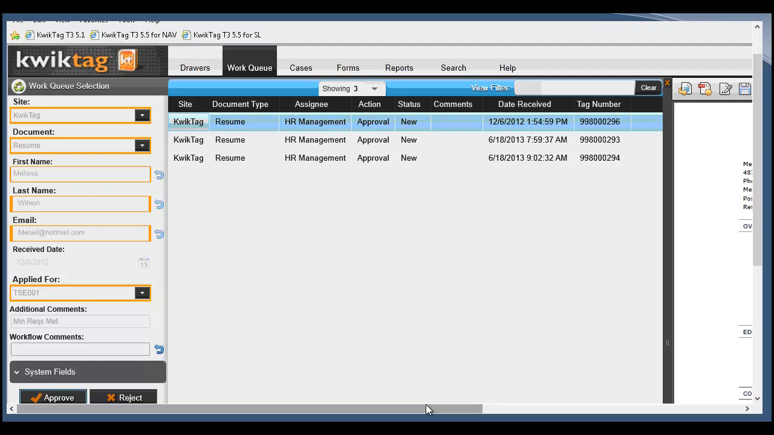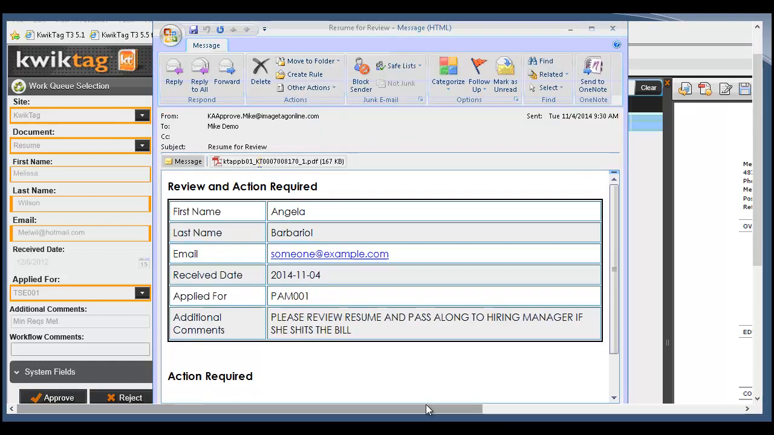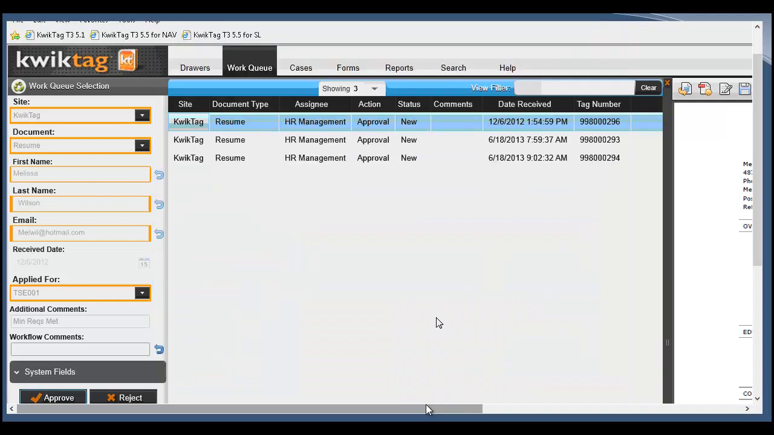In my demo environment, the HR Manager is going to give an initial cursory glance at the resume, and then they're either going to approve it or reject it. By the way, there's my email notification. And again, we've got the index data, and then we've got the actual resume attached to that notification. But the HR Manager is going to give a cursory glance and make sure that they fit the bill from a high-level perspective, and then they're going to either reject the document, delegate it, or approve it and move it on to the hiring manager.